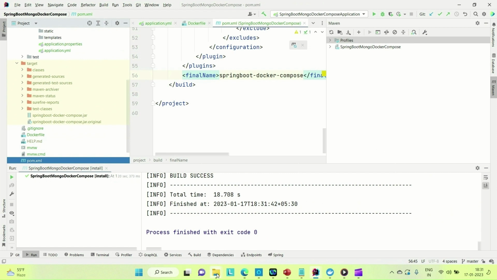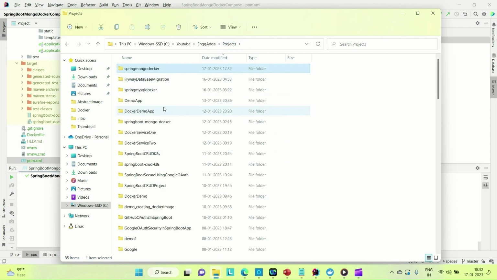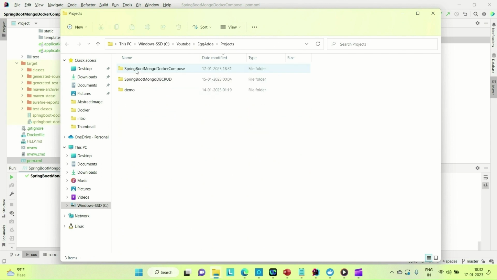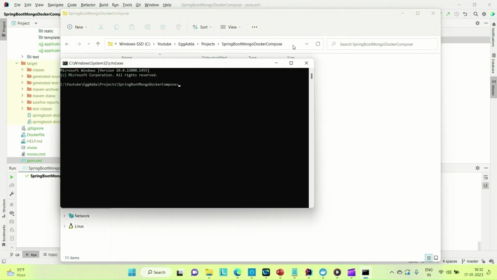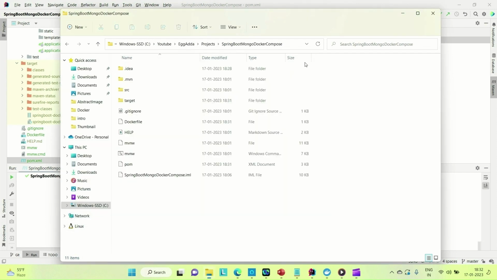So now let me go to the application location. Let me go here, go to the project, and inside the project, let me come out of it. Here inside this project, you can see we have created this project here. You need to open the folder where your Dockerfile is, and open a command prompt here. Let me increase the size of the command prompt, let's say 28. Okay, let me close this and open it again.